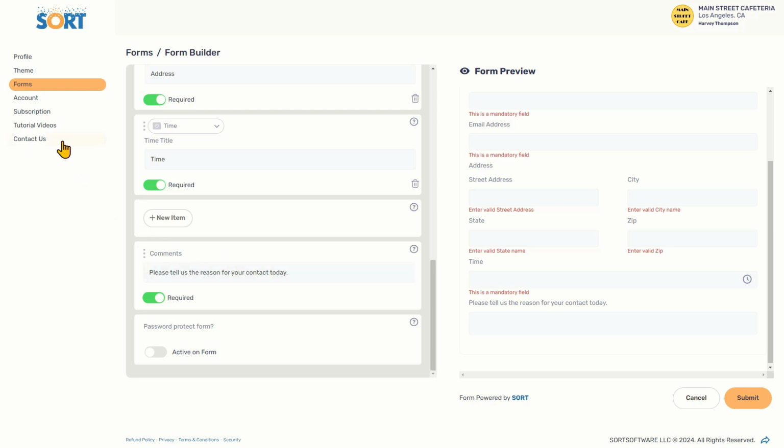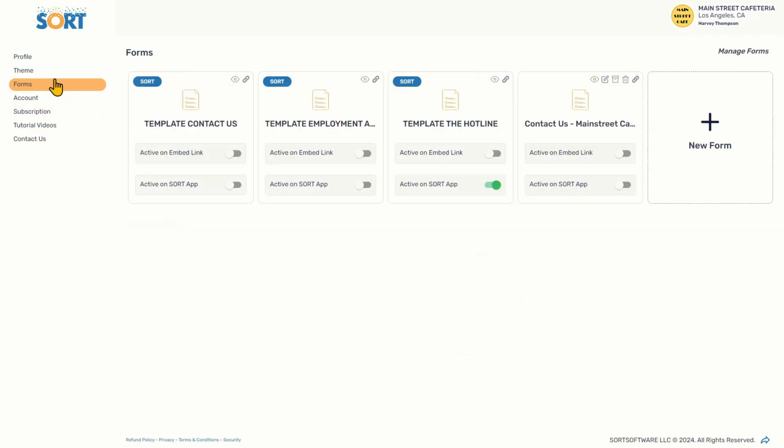Let's take this opportunity to leave the form builder and return to the Forms page in Settings. We can do this by clicking on the Forms button in the left-hand column. As you can see, we are back on the Forms page. Congratulations! The new form we created is now displayed on the Forms page next to the form templates.